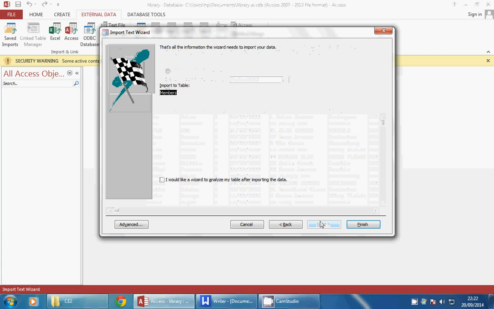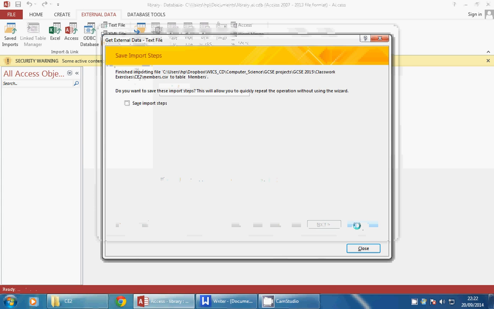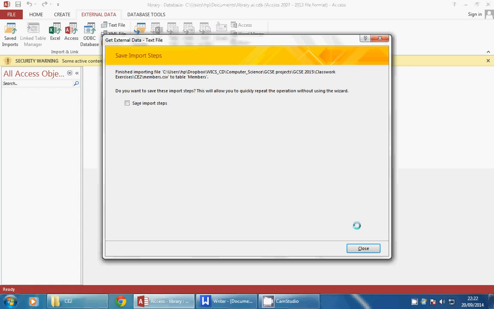Click on Next. And we're going to import all this data into a table called, well in this case it's called members. That sounds good to me. And I'll finish that. Access will now have all the field names and the data in the database. That seems good to me for now.